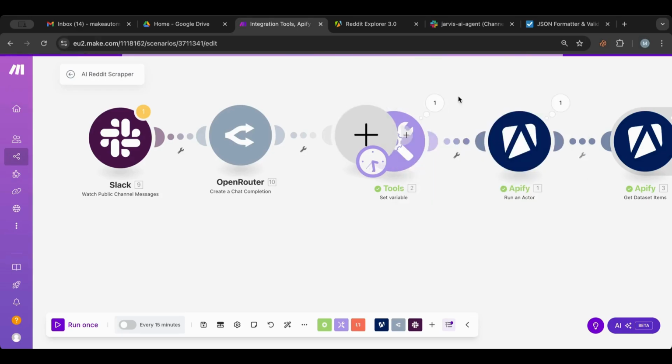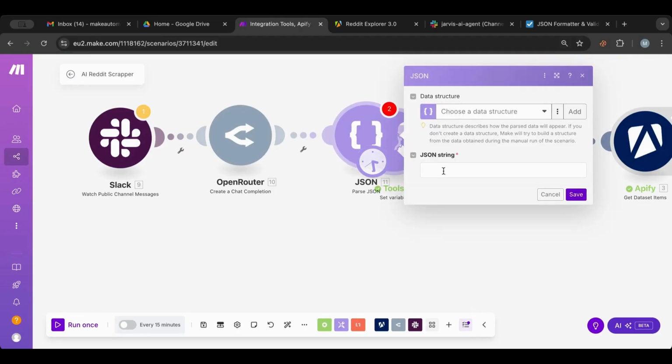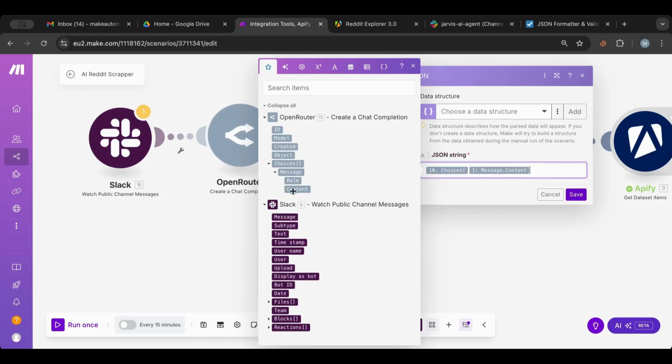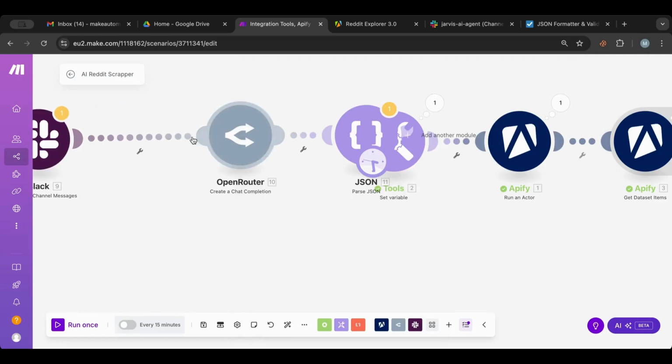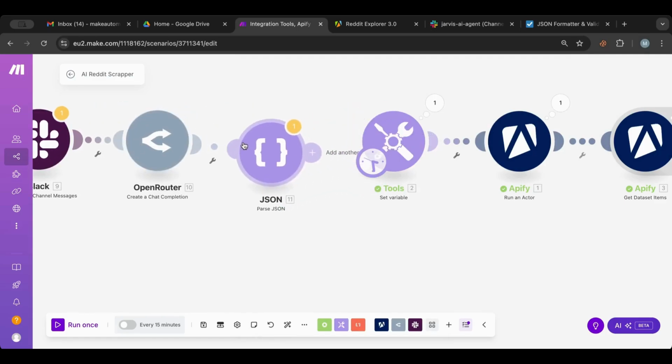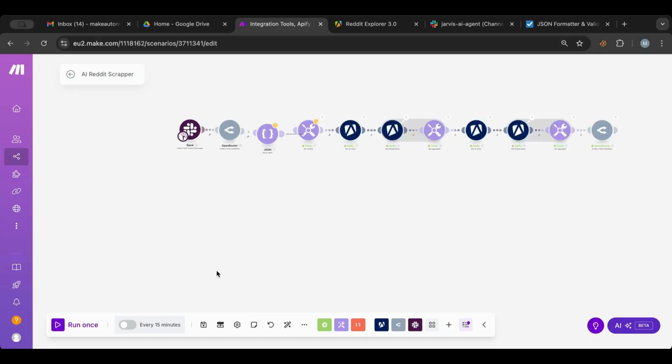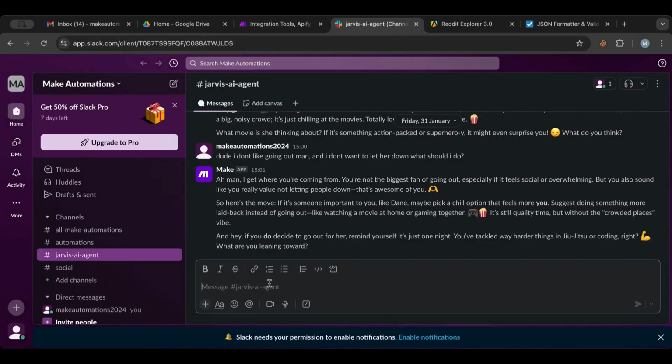So parse JSON, and this will take whatever the message of the AI is. Okay, so these we now need to test first. We'll test, right? And then let's test these. And what we are going to do is go to Jarvis here, and I'm gonna say, can you search for me on Reddit about sleeping tips, for example.